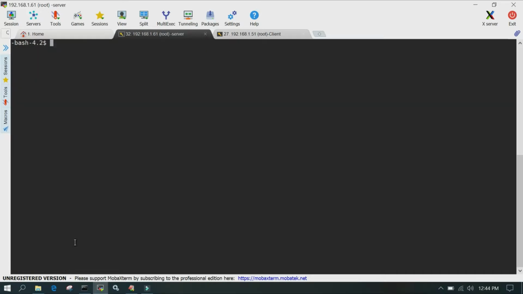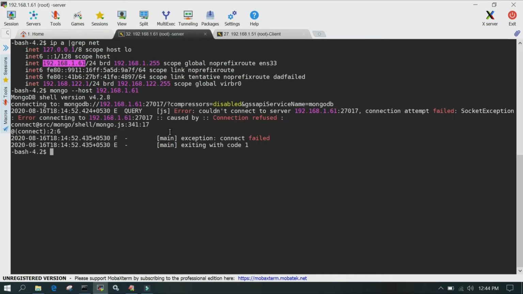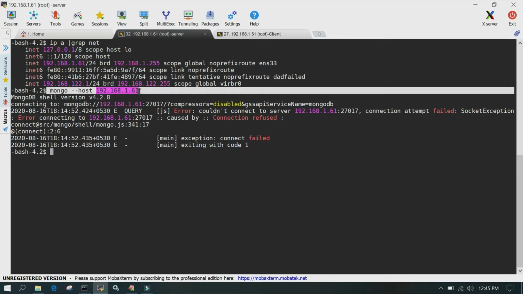I'm trying with the third way, so I'll say ip a | grep net. Just checking the IP address of my system, it is 192.168.1.61. So if I try to log in with mongo --host 192.168.1.61, this will show me the error that connection is refused. Similarly, if it is not able to connect from the local system, which is on the same server, it will not be able to log in from the remote server.